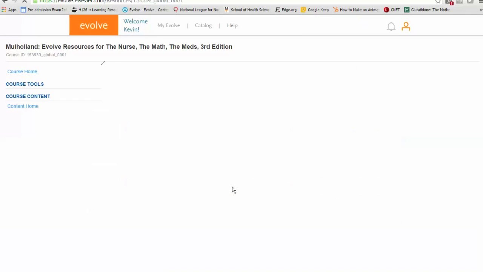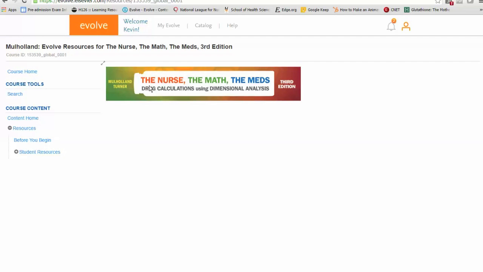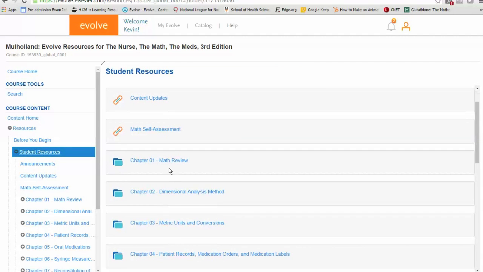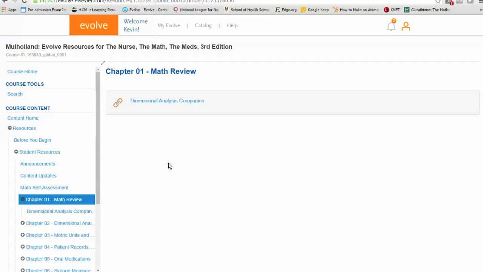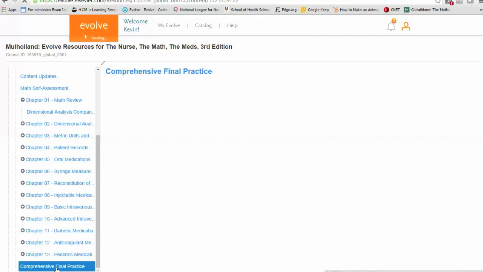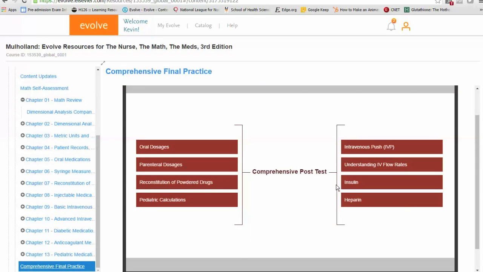And here we have it. Again, the navigation is going to be along the left-hand side. The course content is going to be on the left-hand side. And you'll see the individual chapters that you can delve into and work on your specific area. This seems to be a very good review as well for nursing students. So it's geared, again, towards the health field, dosage and calculation. And this particular online resource also has a comprehensive final after the last chapter, so you can review your materials, see how well you did.